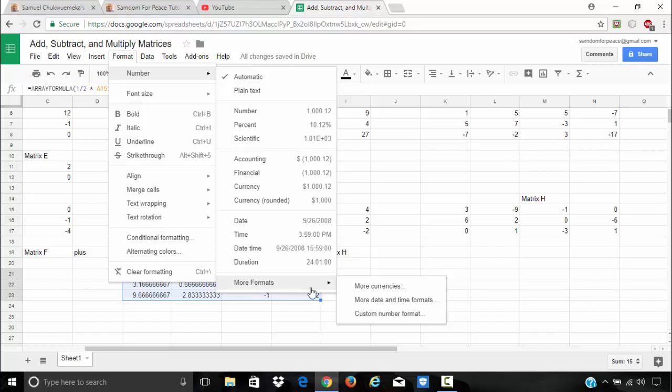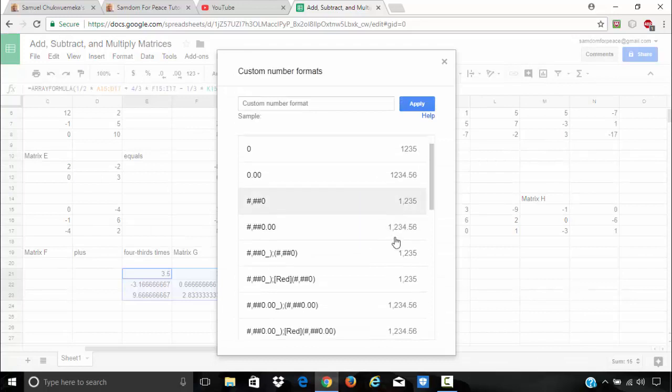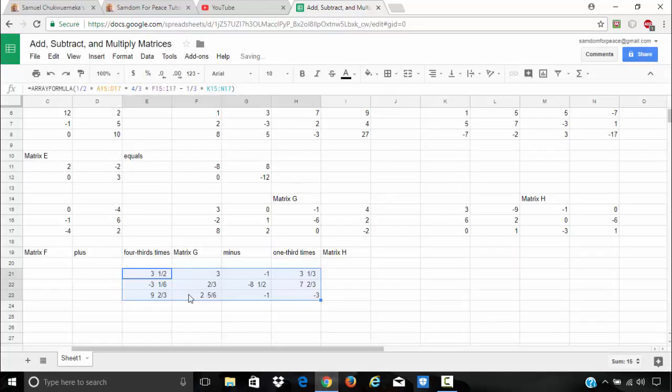Now I go to custom number format. I scroll down to see whether I have fraction. I see a fraction here. I see a fraction right here. I also see a fraction right here. To be on the safe side, let's get this one first and see how it looks. So when you click on this and you click apply, we see it gives us mixed numbers. It gives us this fraction.